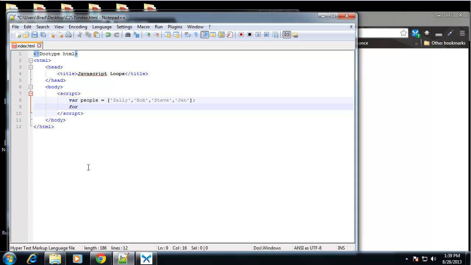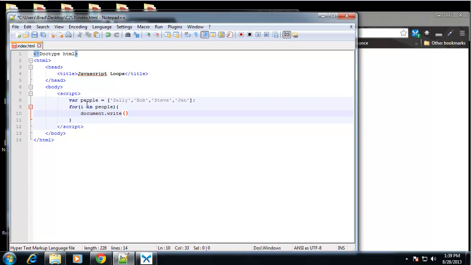We're just going to say for, and we'll say x, we'll use I again. So we'll say I in people. We'll open some curly braces, and here we want to write out each iteration. We want to write out the name, or the value. So we want to do document.write, and we'll say people I. We want that I because that's going to be replaced each iteration with a name or a value.